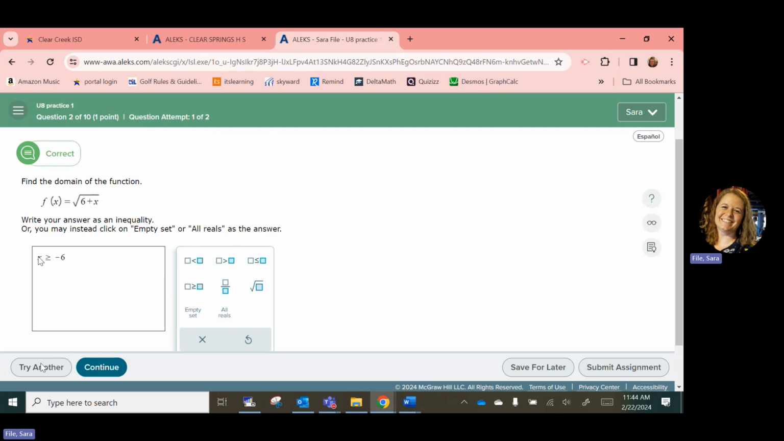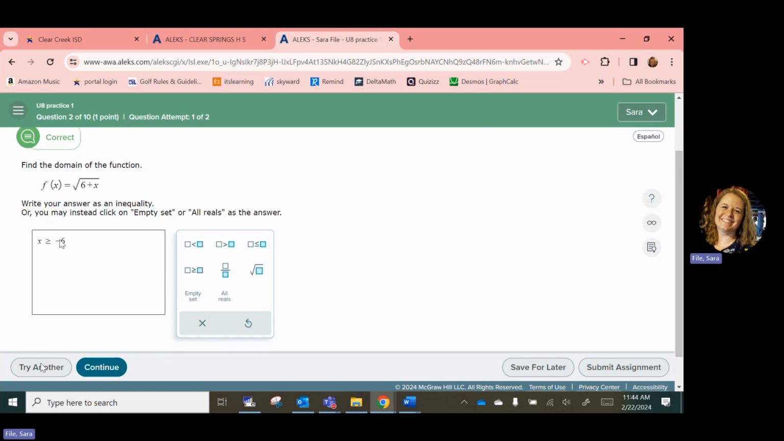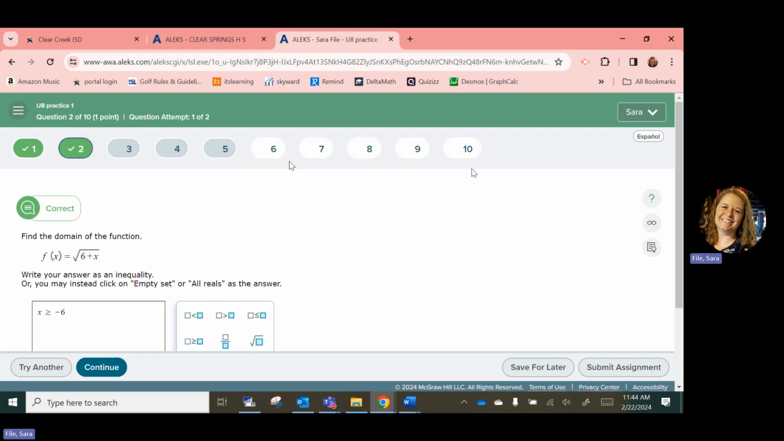Does that make sense? So you're just using those inequalities to do your domain. And if you need to have scratch paper to jot stuff down before typing it in here, that's totally fine too. Okay, but yeah, that's that assignment. Let me stop this recording.